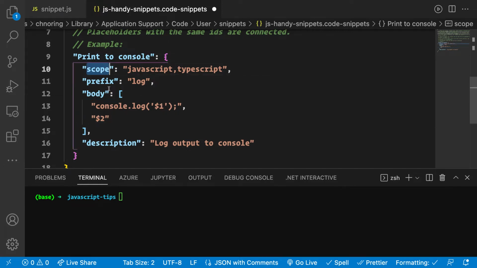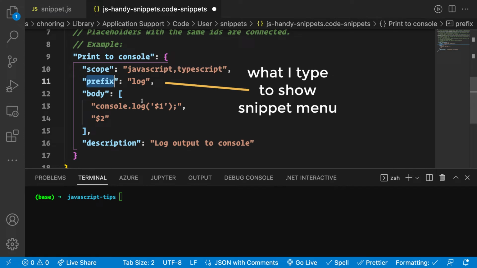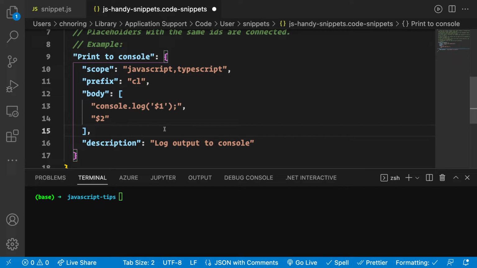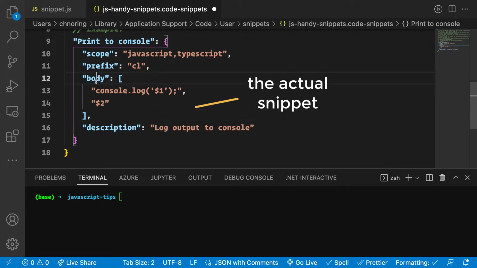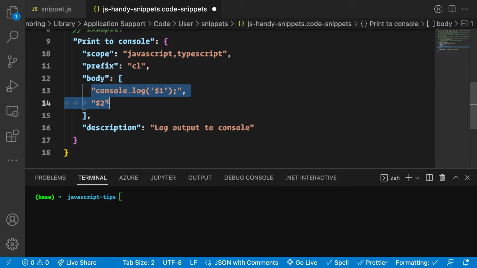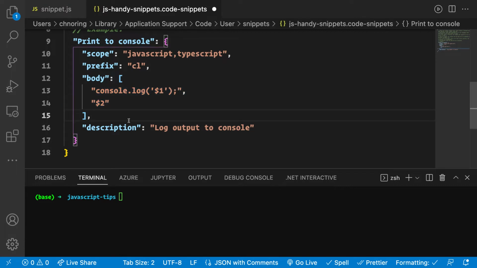Scope is what it's going to target. Prefix is what I need to type. So let's say, for example, I want to be able to type console. Let's say I want to call it CL. I don't want to type anything more than CL. If I type CL, this should ideally show up. Now the body is a list of items. This is the actual code that's going to show up, and description is what's going to be seen when you see a list as you are typing CL. The description is what's going to show up as you do that.